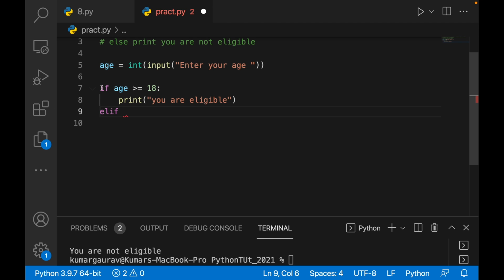Basically, the if block is executed if this particular line is true, then it will execute and it will end. If this particular line is not true, it will move on to the next statement. So for that next statement we use the elif function. So here I have used elif. So if age is greater than 18, print you are eligible.